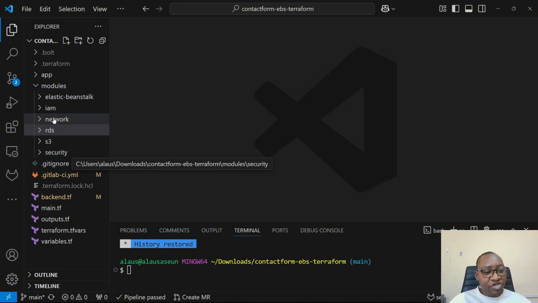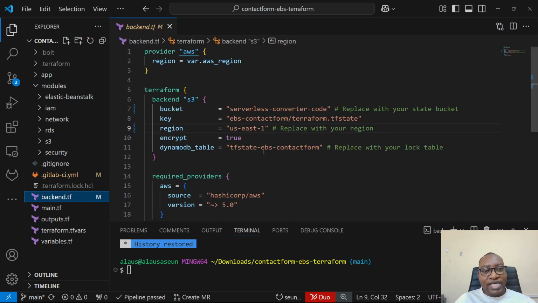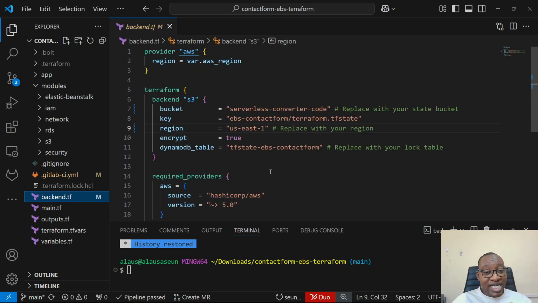Then we have a module for the security group configuration. Inside of here I also have my GitLab CI file, which is the pipeline file that will help us to automate all of these things. Here in the root module, I have my backend.tf, which defines the backend configuration, like the S3 bucket that I want to use, the region, and the DynamoDB table that I want to use to lock my state when I'm running any Terraform apply, and then the provider, specifying the version of the provider and all.